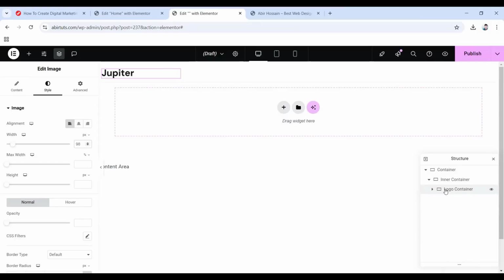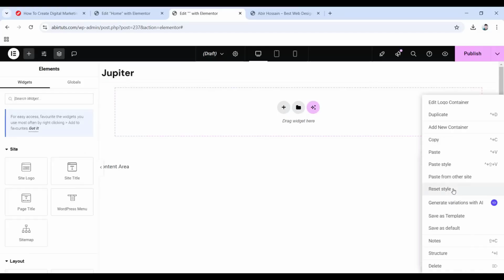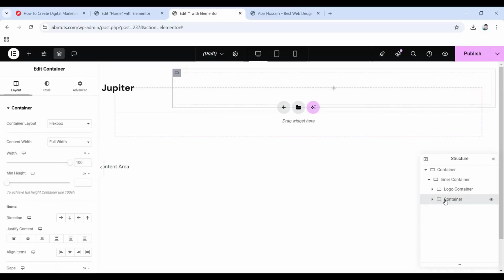And after that, we're going to add another container inside of our inner container. So right click over it and then click on add new container. So this comes inside of inner container after our logo container. Now let's rename it as our menu container. This menu container will contain our menu. So that's why we have named it that.